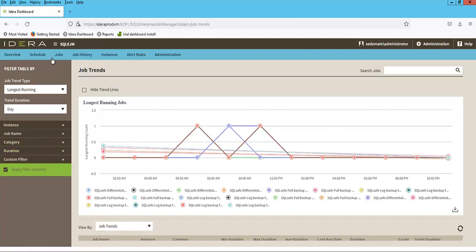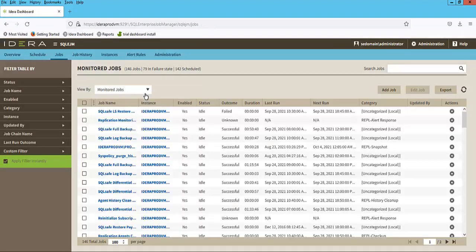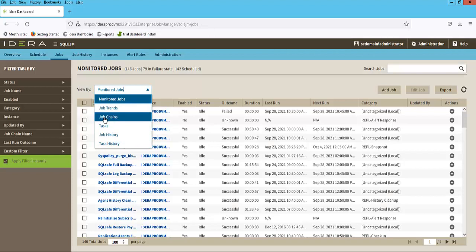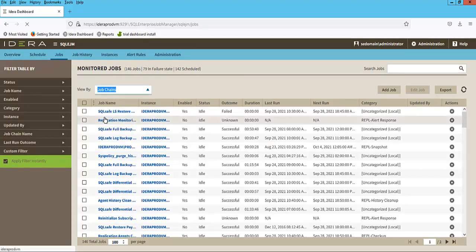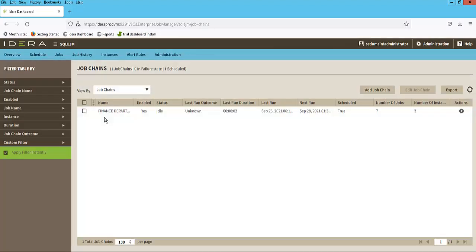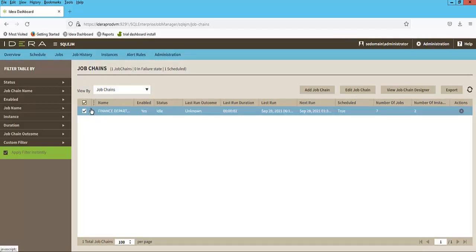And then moving back here, let's go back to the jobs view. We'll look at the job chains. That's another handy little feature. I call it a workflow for jobs, but you can create these job chains and select a job. We'll just select this one job chain and view the job chain designer.